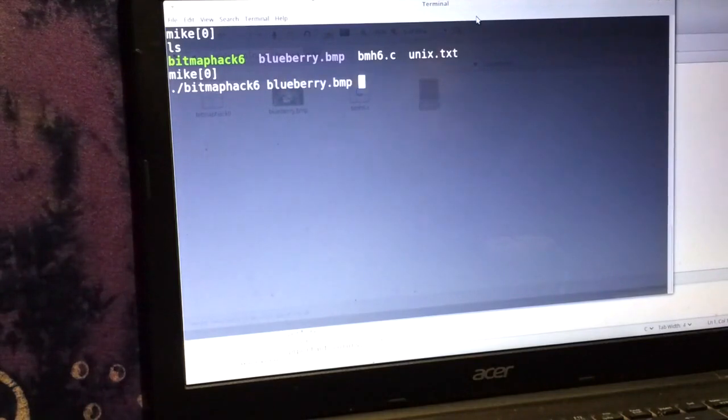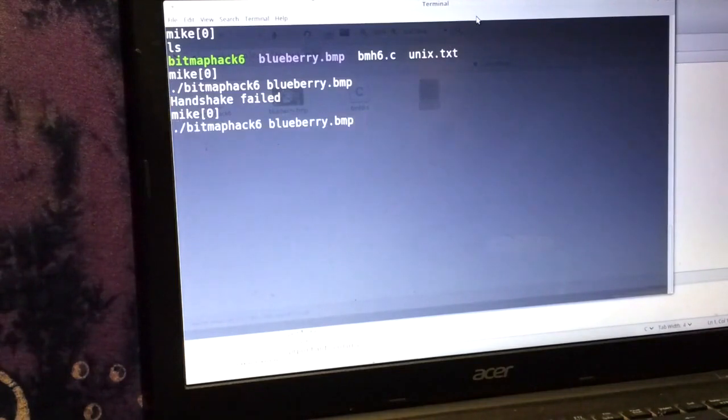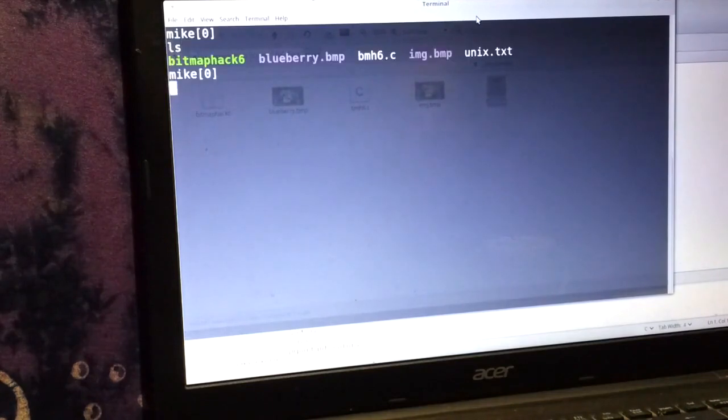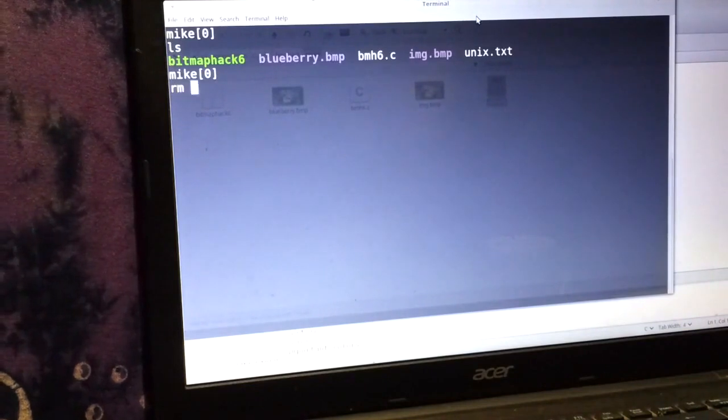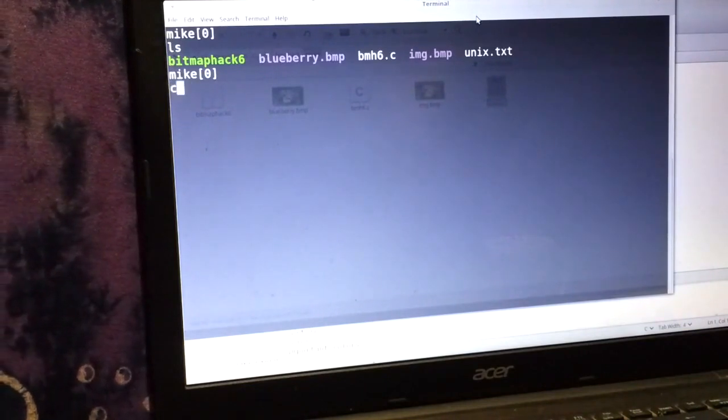Here, we'll just try this first, and we'll show you that's an ordinary file. So it says there's no handshake inside. It's a clean file. But I'm going to stuff the Unix file inside it. And now I'm going to remove the Unix file. Actually, we're going to have a look at it first, and then I'll delete it.